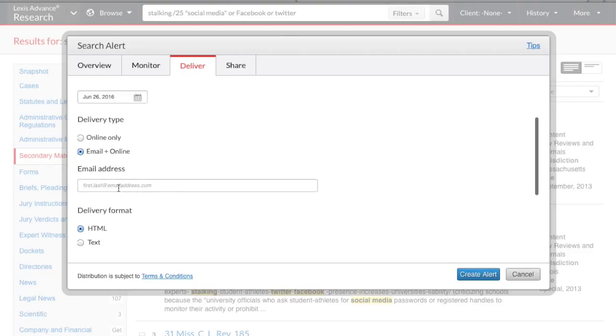And then you would want to select email and online. And so anytime there are new law review articles that specifically meet the criteria of the terms and connectors search that you ran, you will automatically get an email letting you know that a new article has just come out specifically meeting the requirements of that terms and connectors search. And so it's just a really easy way.